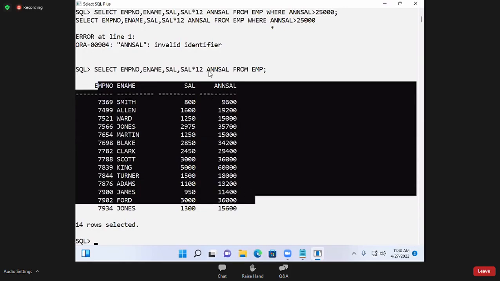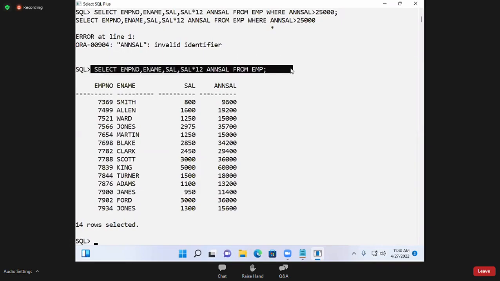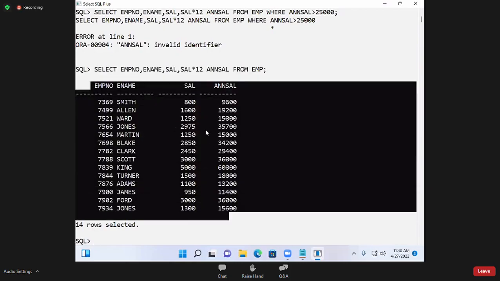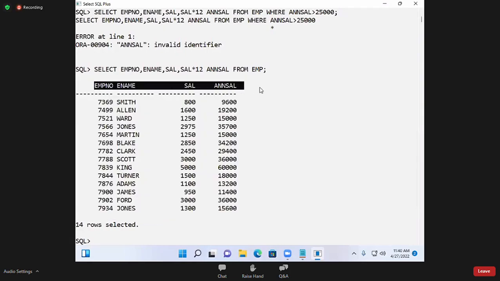In this query, ansal is an alias name. But whatever result came, this result will act as a table for the outer query. That means for the outer query's purpose, how many columns are there? Four columns. EMP number is one column, name is one column, salary is one column, and ansal is also one column. So for the outer query's purpose, ansal is not an alias. It is a column. Okay? It is a column. Yes or no?